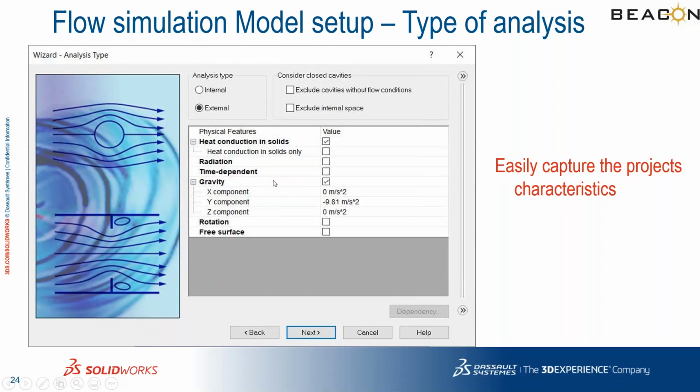So we can specify the other parameters also. If you want to do any time dependent study, we just have to check this parameter. Along with that, we can specify the gravity, rotation, as well as the free surfaces.